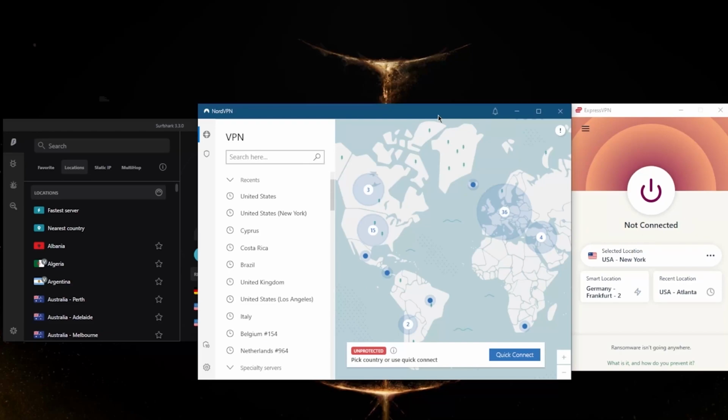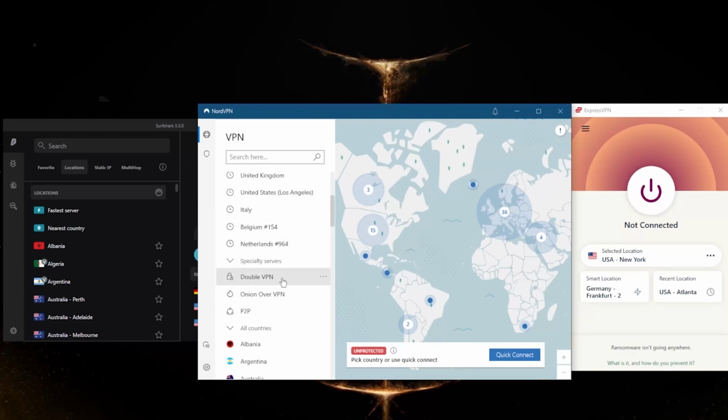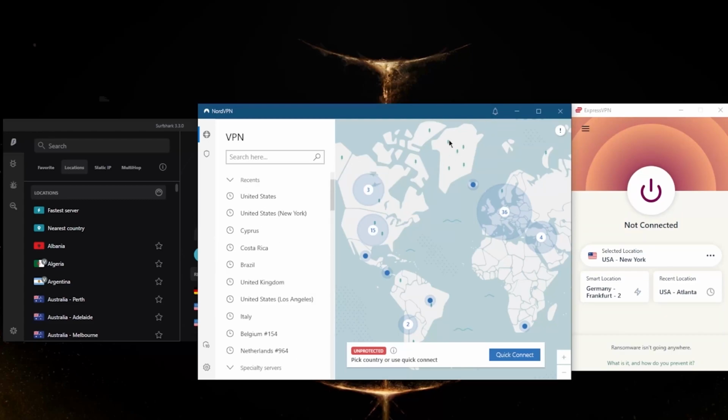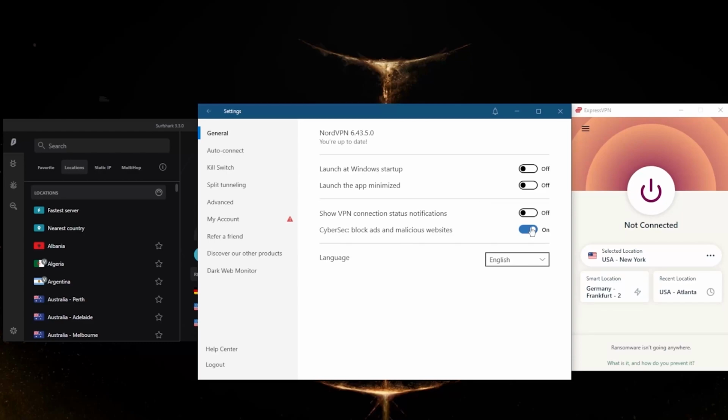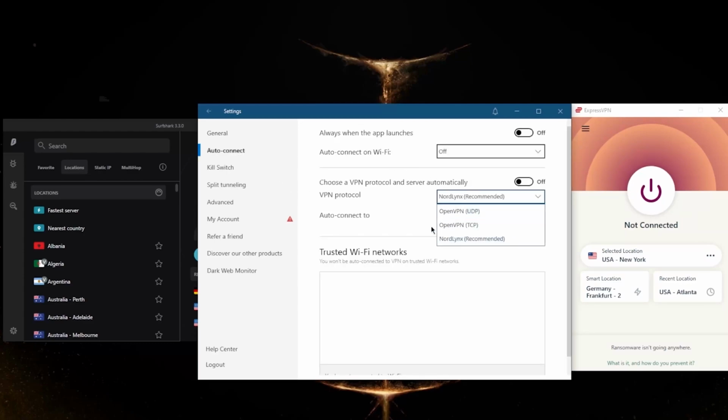Now, moving on with NordVPN, you've got over 5,200 servers in 60 countries, so that's 34 less countries than ExpressVPN. And you've got specialty servers such as DoubleVPN, Onion Over VPN, and peer-to-peer if you're interested in that. And if we go here, you do have an ad blocker, the powerful NordLynx protocol. You want to stick with that as the fastest one, and it works nearly 100% of the time, really.